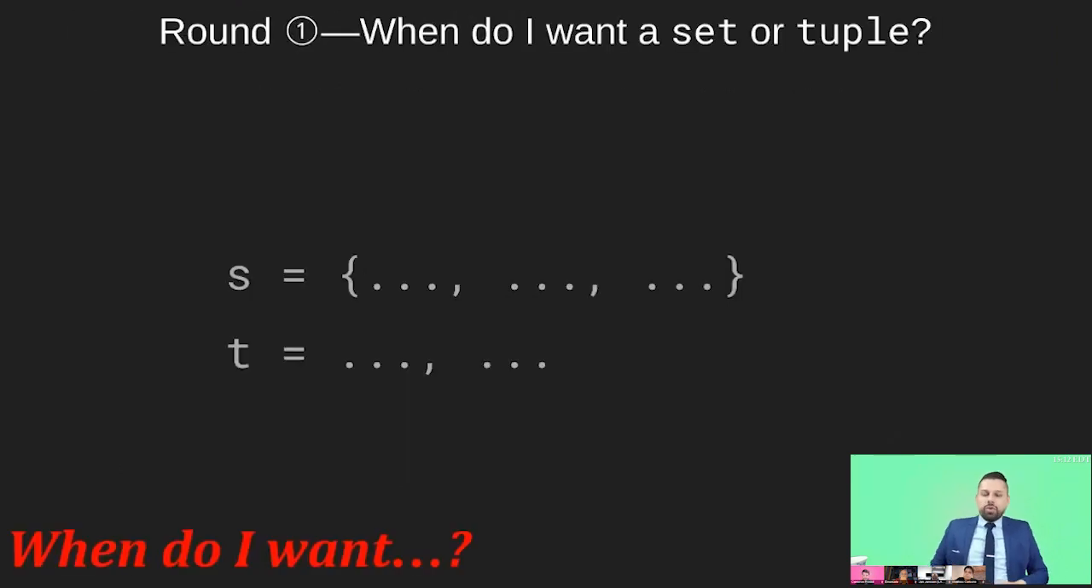The very first question is, you teach the scientist, look, Python has dictionaries and sets and tuples and lists. And they come to you and say, when do I want a set or the tuple or the dictionary or the list? You gave me 4 things. I don't even know when I want one of those things.